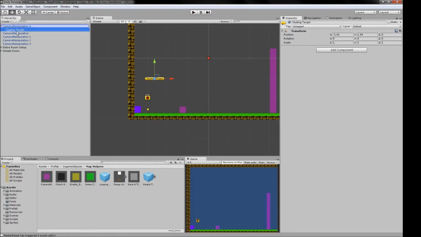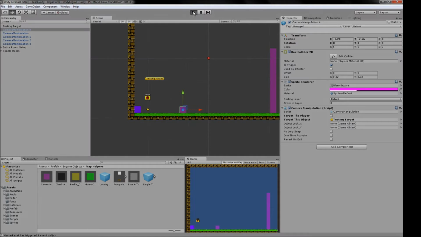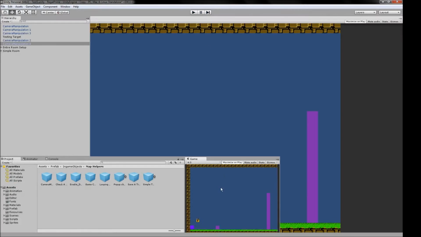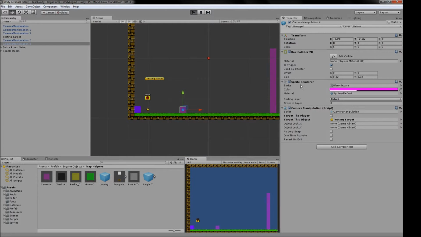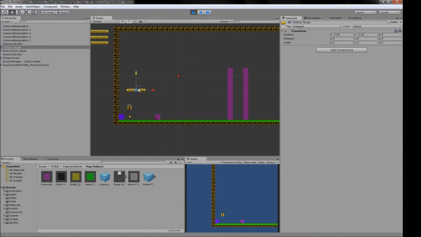Oops, it put it as a child. Get rid of that. So we want to target this testing target. Target this object. So when I touch this target, oops, let's get that. When I target this object, the camera will follow this test target now. Just like we did with the character, just targets an object instead.